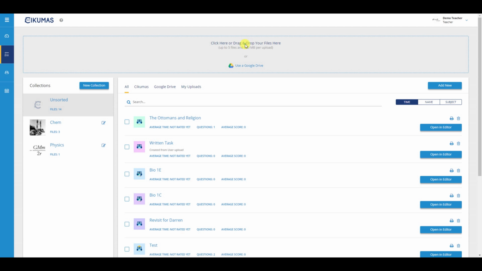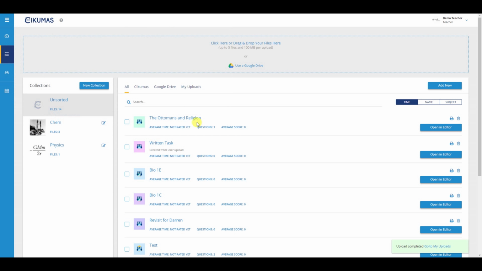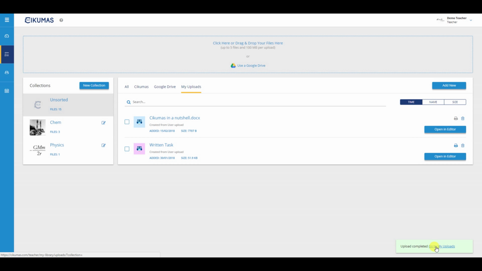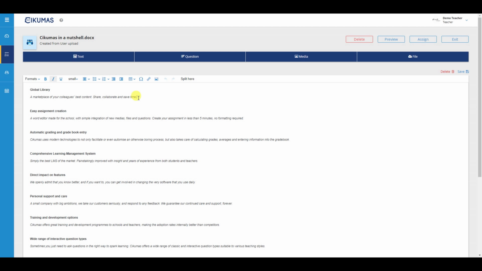For this demo, I'll be uploading a small document from Word to show Cikumas' great assignment functionalities. Here I uploaded the document. After a quick upload, I can click in the bottom right of the screen or find it in my library. After opening it in the Cikumas editor, I can see all the text that was in the Word document and still edit it as if it were in Word.